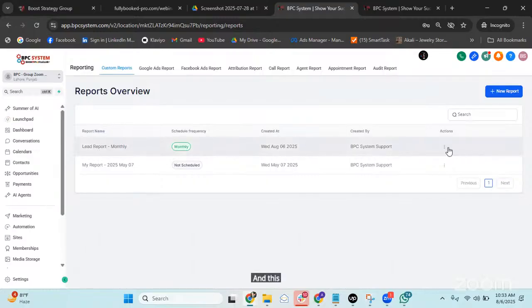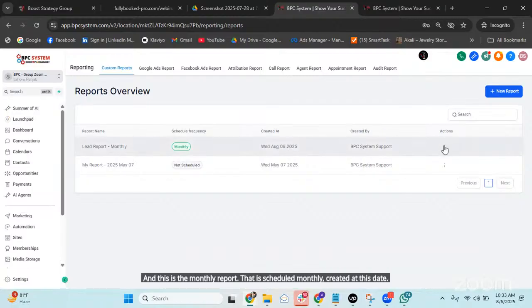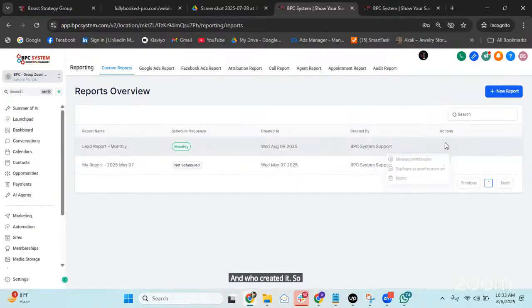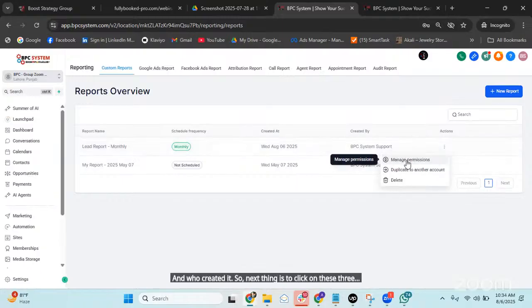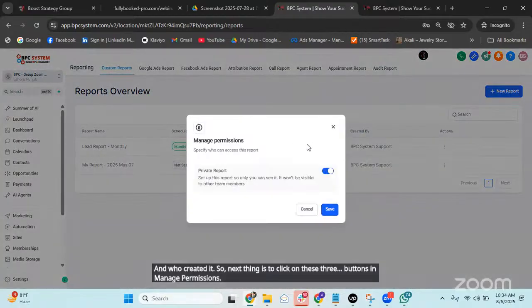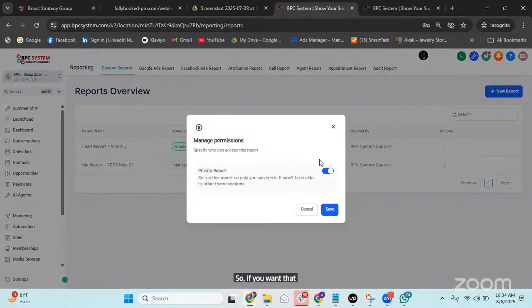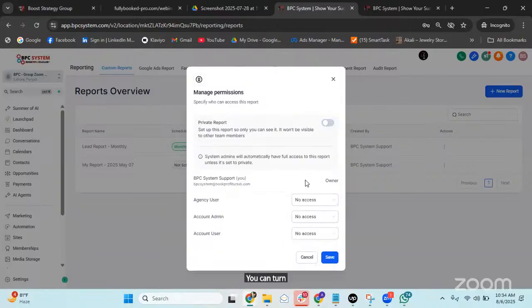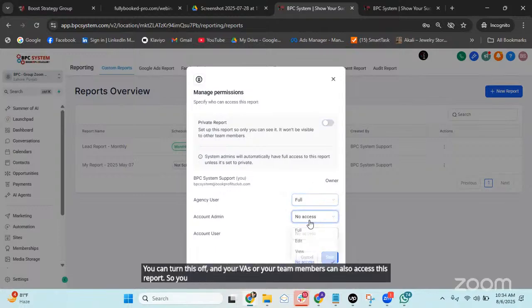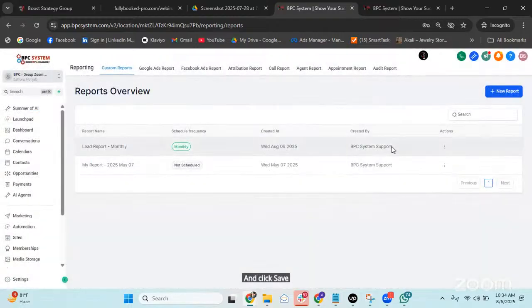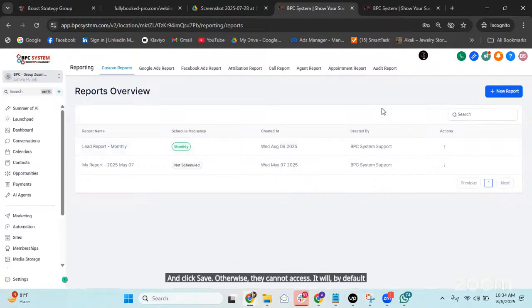And this is the monthly report that is scheduled monthly, created at this date, and who created it. So next thing is to click on these three buttons and manage permissions. If you want this report to be private, you can keep this on, or if you don't want it to be private, you can turn this off, and your VAs or your team members can also access this report. So you can say agency users, account admin, account users, they should also have access to this report, and click save. Otherwise, they cannot access. By default, it's a private report.